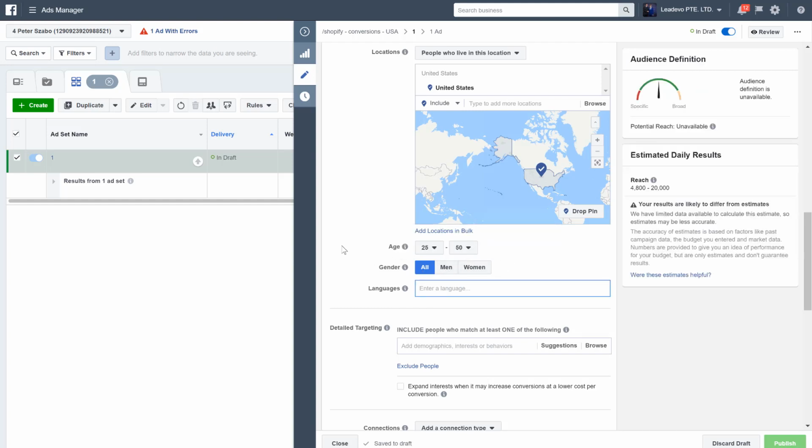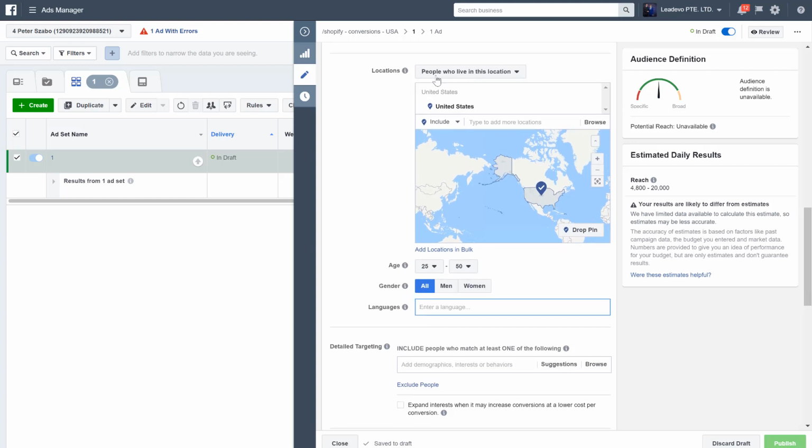Language is not necessarily necessary because we're talking about people who live in the United States, so you can assume that they speak, obviously, English. And the age range, I generally avoid young people because generally speaking, they don't have money. Obviously, there's exceptions, but you don't want to play a game of exceptions here. This is the vast majority.